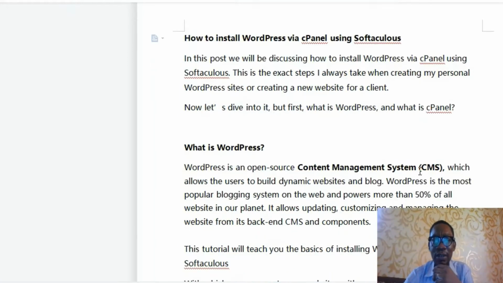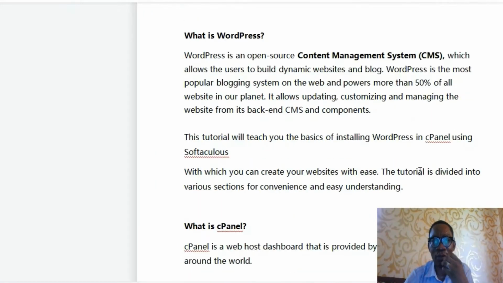But first, let's take a look at what exactly WordPress is. WordPress is an open source content management system which allows the users to actually build dynamic websites and blogs. WordPress is actually the most popular blogging system on the web and powers more than 50% of all the websites on the planet. It allows updating, customizing, and managing a website from its back-end CMS and components.